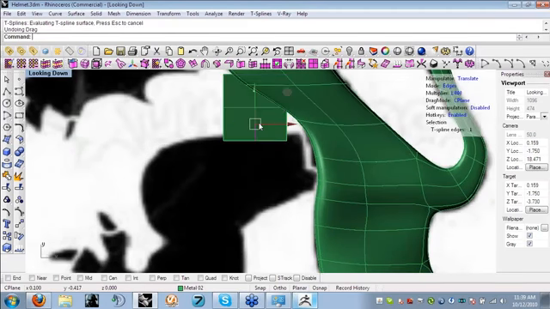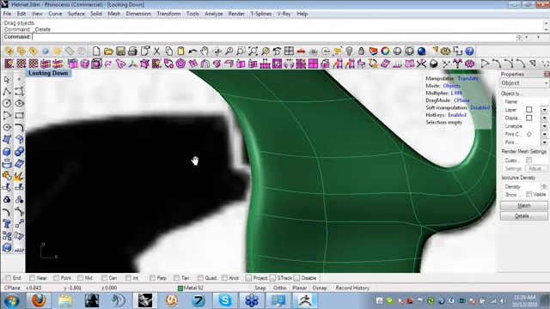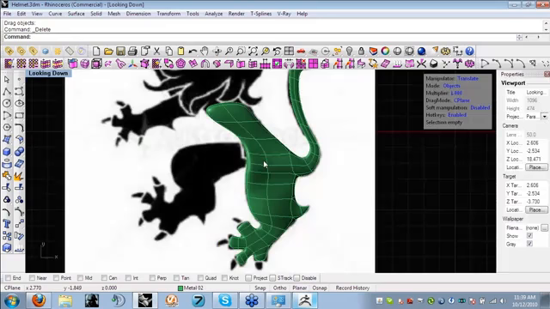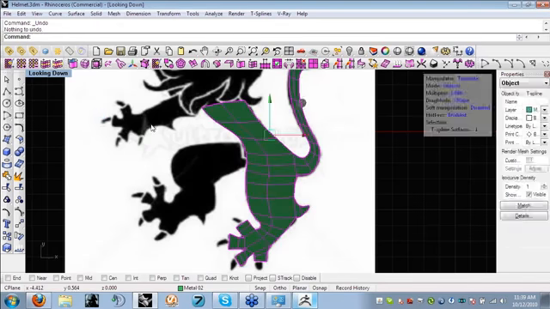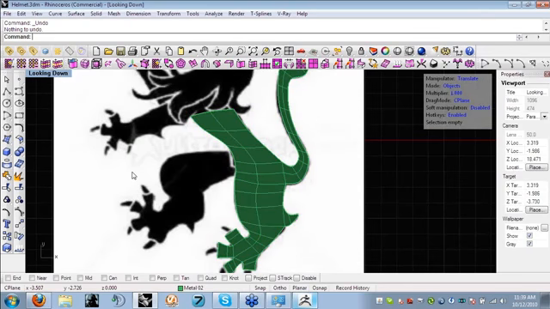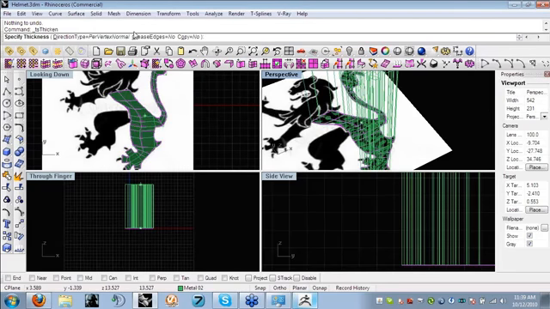Here's a question about thickening. When you thickened it, it had those nice round edges. Can you thicken a part and have it have straight, creased edges? Yes. All right, so let's go back. There's an option in the thicken command for creased edges. So we hit thicken, and then it's right here, crease edges equals no. We switch that to yes.